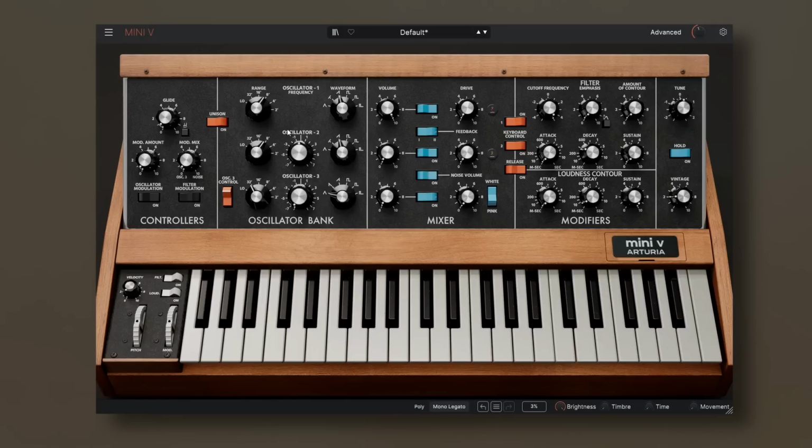And here you can find 3 oscillators. And each of them can be set to different tuning. We have different wave shapes for each one of them, waveforms. And then in the mixer section, you can see that only the first one is engaged. And we also have drive, we have feedback, we have noise, and then everything goes into the filter. We also have loudness contour, and we also have the contour or the envelope for the filter.